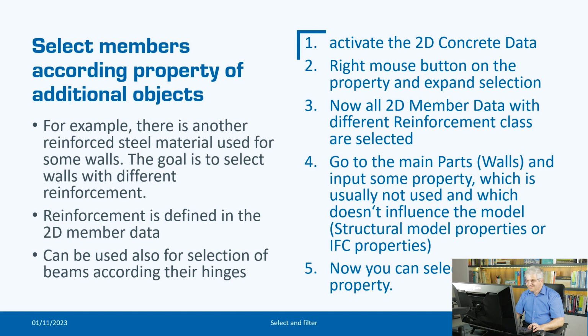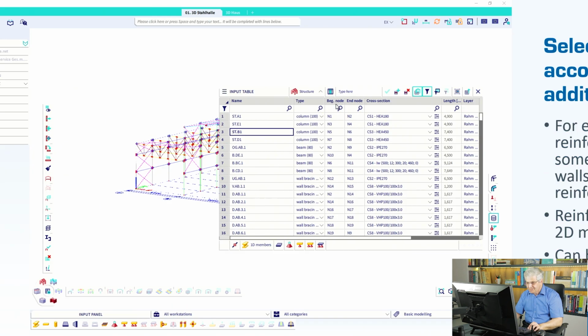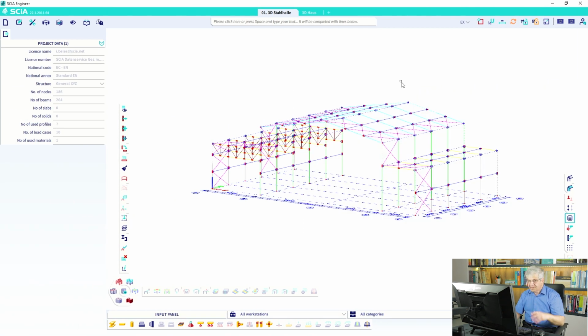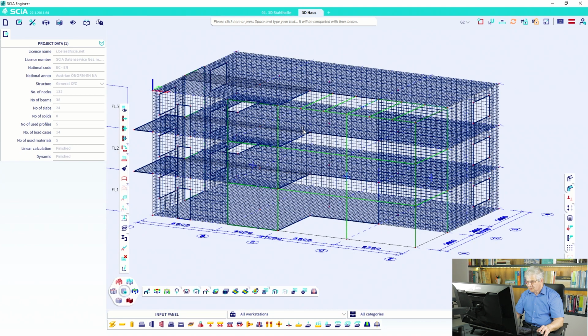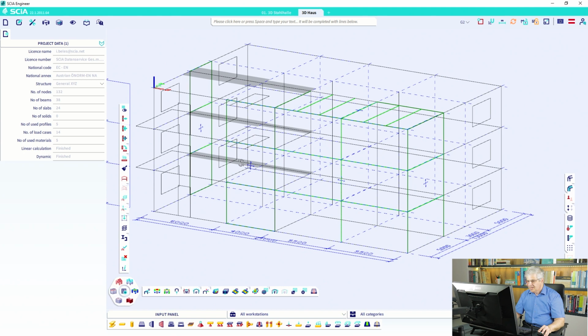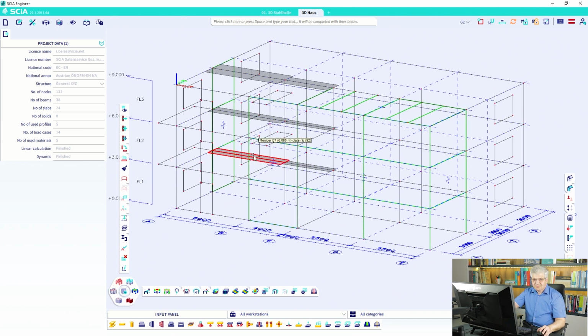Okay, and the last thing is a little bit complicated, but I get this question on the hotline. Not each day, but I get it. Now, go to this model. I will deactivate the mesh, model, structure, mesh. So, there are some walls with 2D concrete data, and they have different material for the steel bars, for the reinforcement bars. This is a question which I got not only one time. So, and you want to find them.